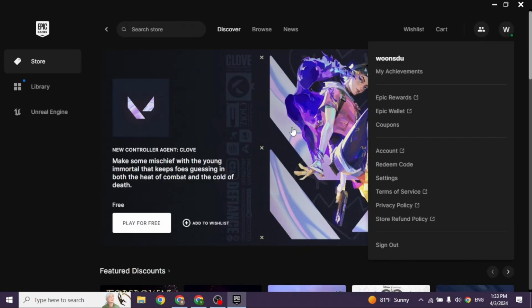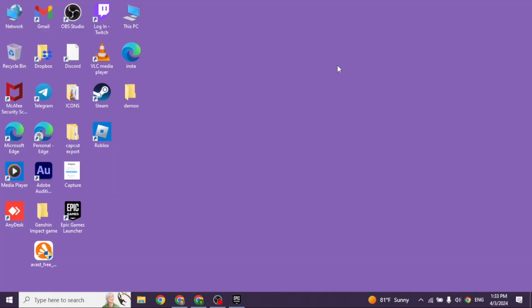Likewise, you can close your app, Epic Games, and reopen it. With that, you will appear offline. So this is how you can easily go invisible on Epic Games and appear offline.